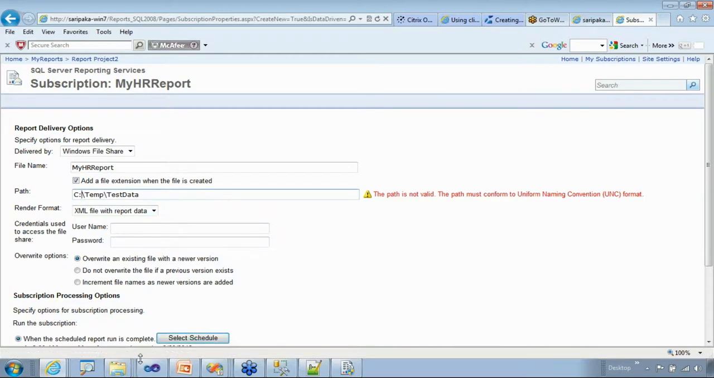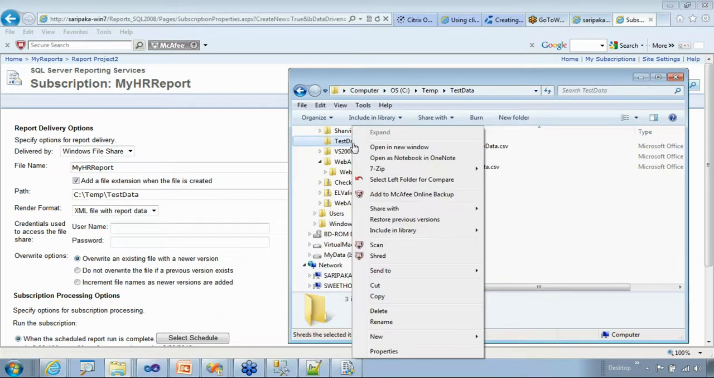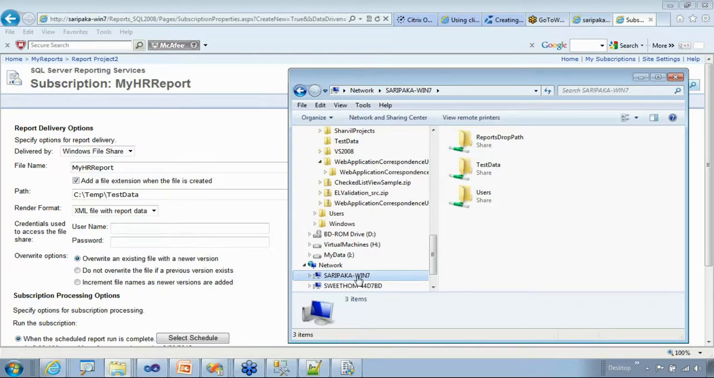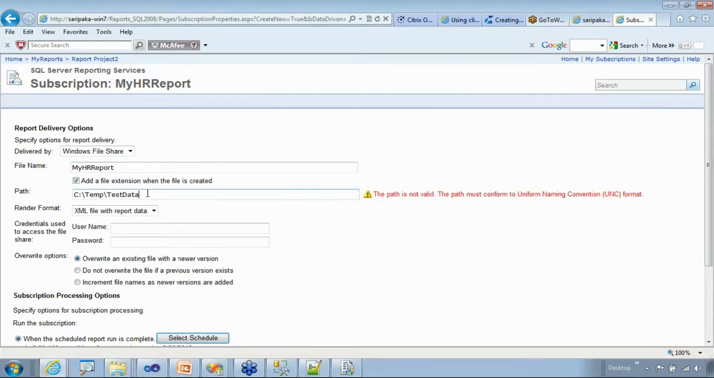The same path, if I want to make it a UNC path, should not start with the drive name, but it should start with the machine name. In which case, I need to just right click and say share with. I have, I believe, already made it a home group on my machine. So this is shared, and I can access it from my machine name. I have the drop path created earlier. I can make use of this with the machine name followed by the folder name. So then, that will become your UNC path.